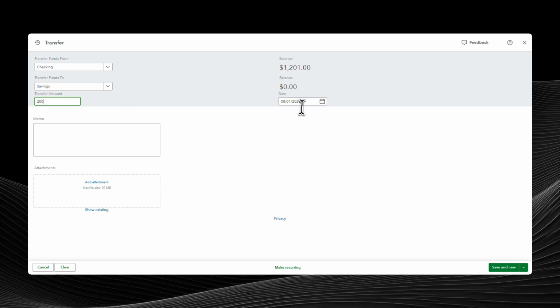Now set the date and, if needed, add a memo. If the transfer took place on a previous day, adjust the date so it matches the actual transfer date. Keeping the correct date matters because it helps your report stay accurate for the right time period. You'll also see an optional memo field. You can use this to add a short description about the purpose of the transfer. For example, this can help you remember why the money was moved when you look back at the transaction later.